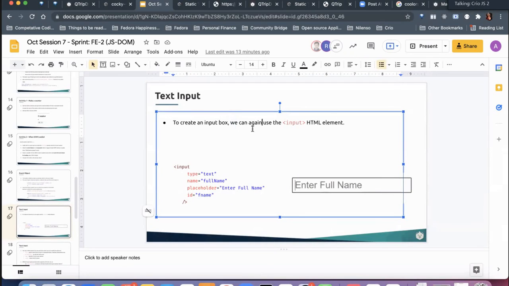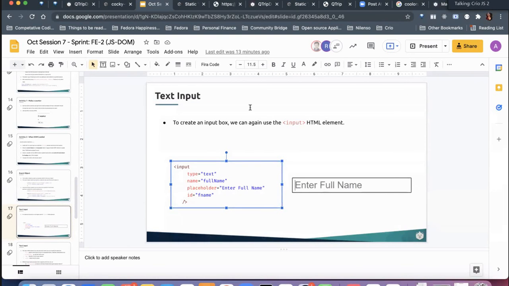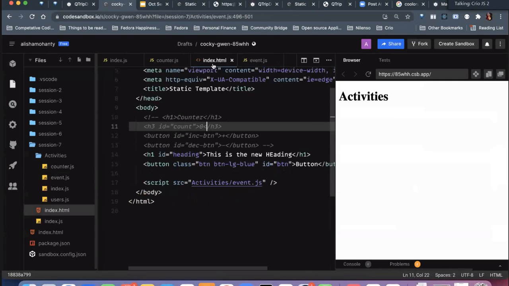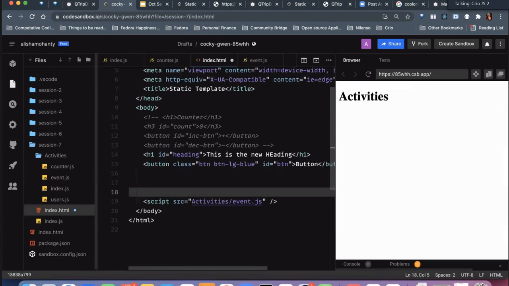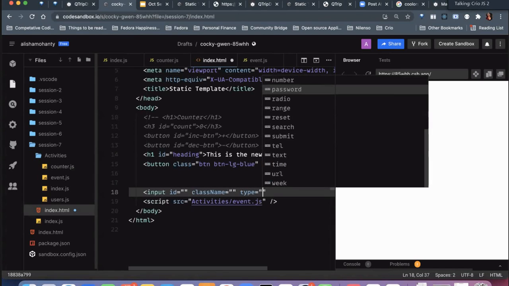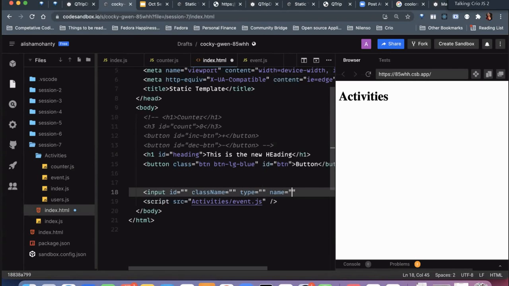So to create an HTML box, we can use HTML. Moving on, we have this text input. Now, how can we create a text input? We have this HTML element called input, through which we can create input elements. We write input, and we have so many attributes like ID, class name, type, name, we have so many things, right?